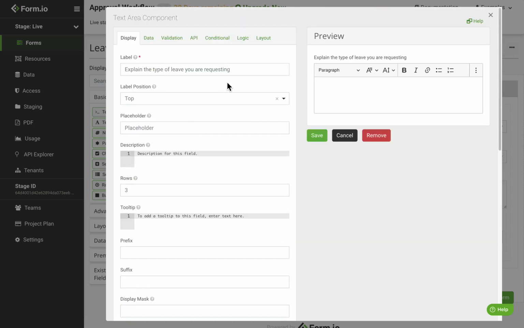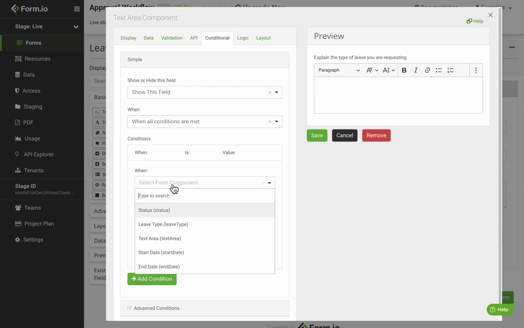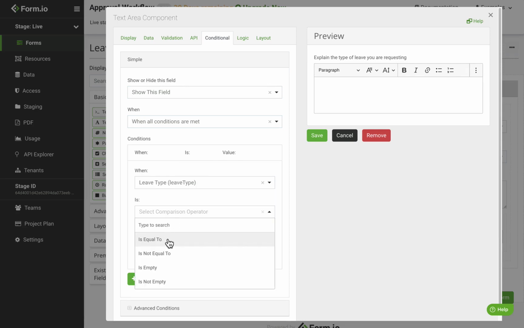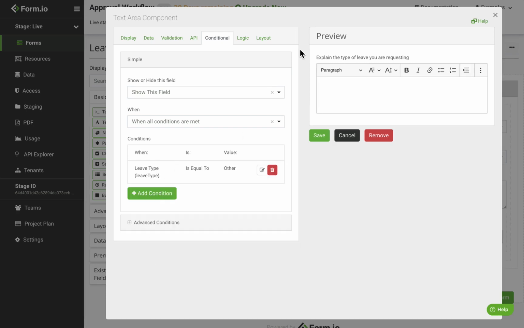And then we're going to add some conditions to this field. So we're going to hit conditional here. And we're just going to add a simple conditional. So we're going to select show this field when all conditions are met. And then we're going to add our condition here. So the when dropdown is going to be for leave type is equal to, and we're going to be selecting the other value here. So when other is selected from the leave type, this text area or this WYSIWYG will display for the end user, and they can type in the type of leave they're requesting.